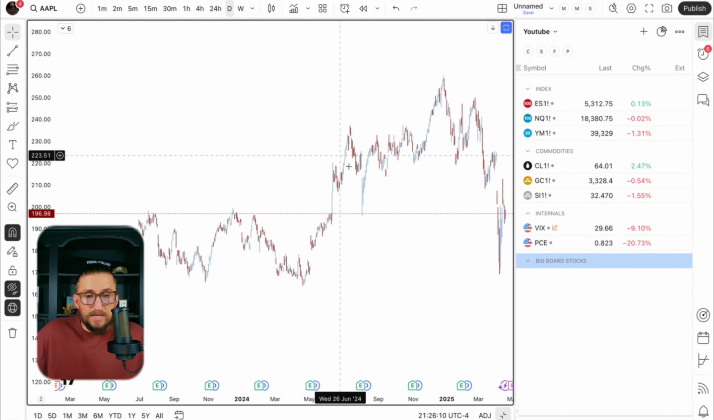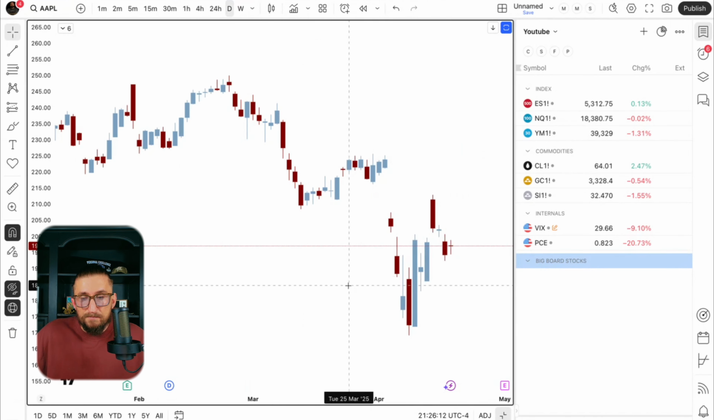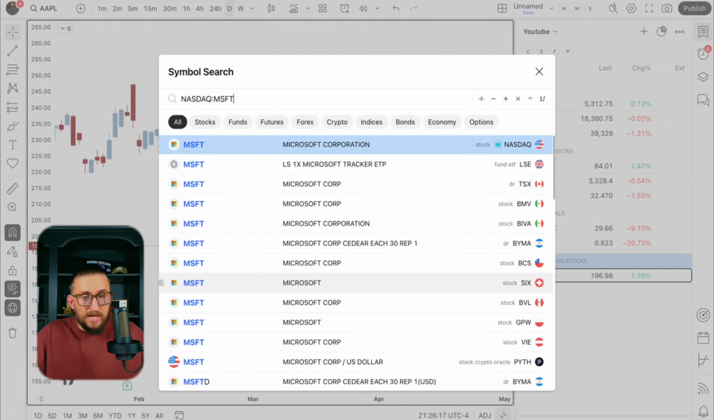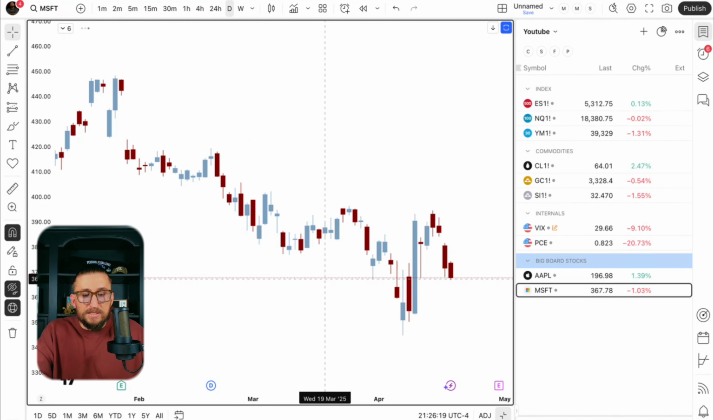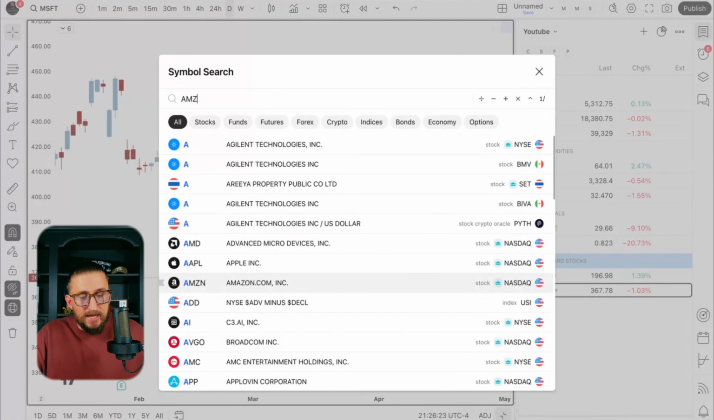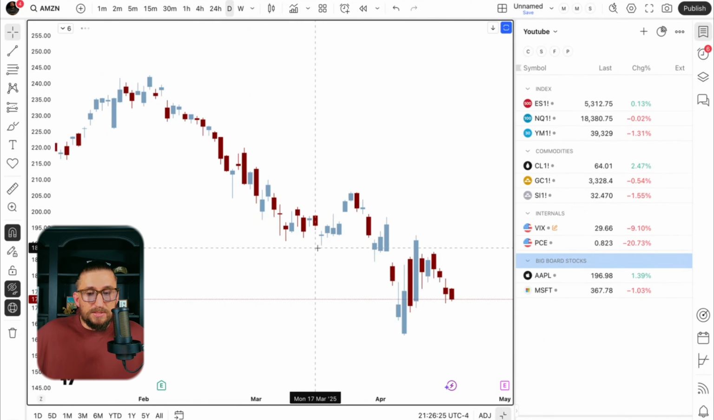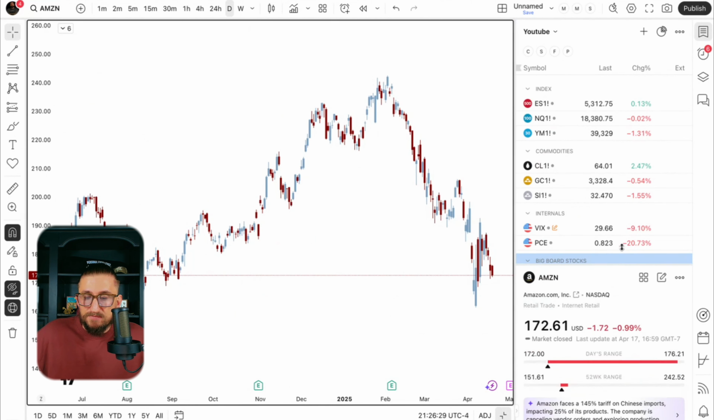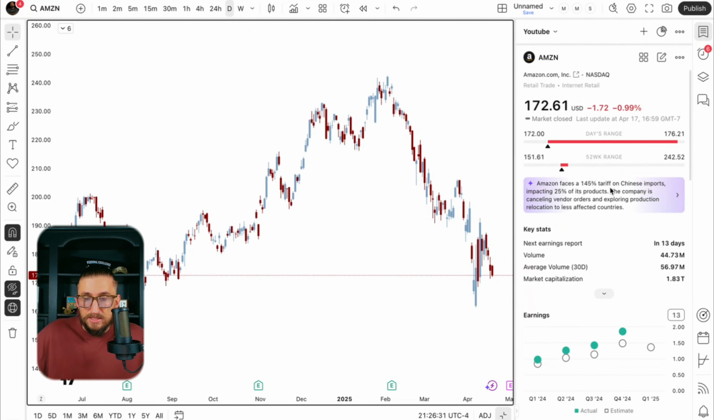But looking at the candlesticks, we can see that Apple would be a good one to have in our big board because this is a big market leading stock. We can add Microsoft in there as well and see what that looks like in comparison. And then from there, we can also add in Amazon, and you'll see that Amazon is another big name stock in the market.